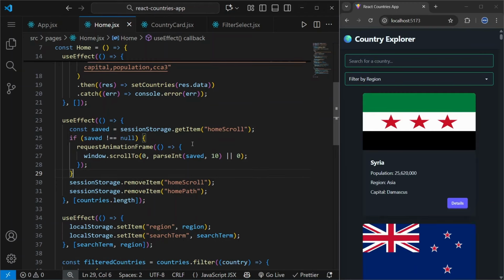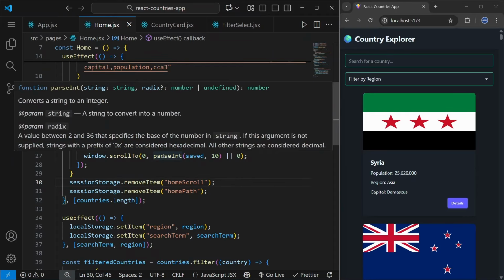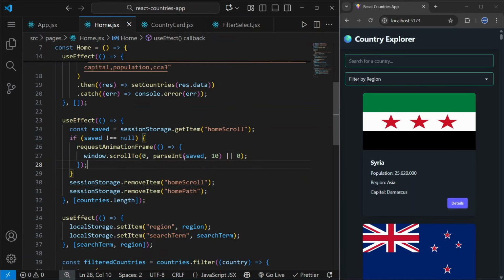So again, here we just read the saved scroll value, then we check if the scroll position exists, then we wait until the layout is ready, then we say window.scrollTo. The first one is for horizontal position, we don't need it at all, we are only interested in vertical position. So here we say that we want to convert a string to a number using this function. And then if we don't have this number, we just make it 0. And then we remove items from session storage, and we clear the stored scroll and stored path. Okay, so let's check it.